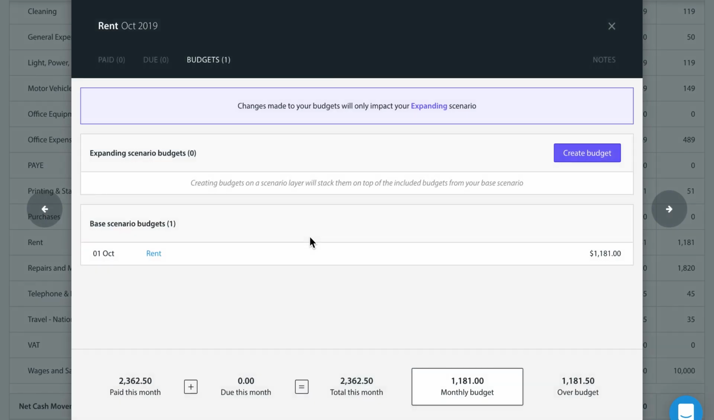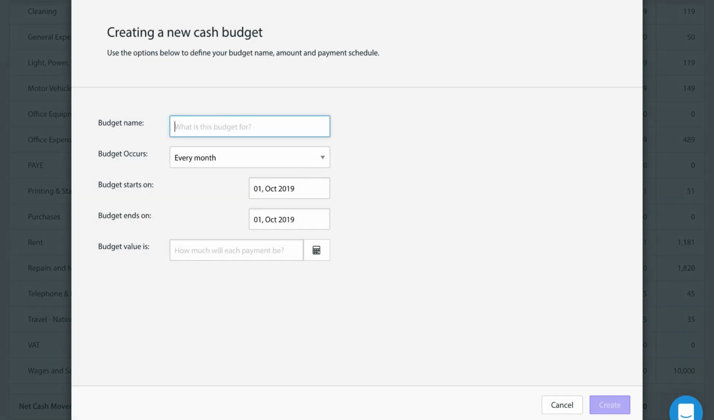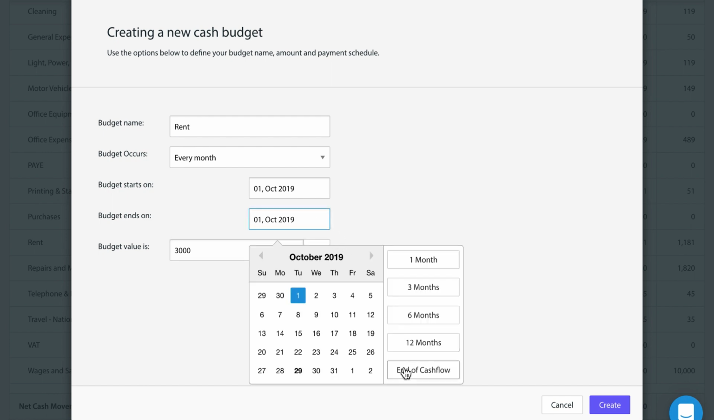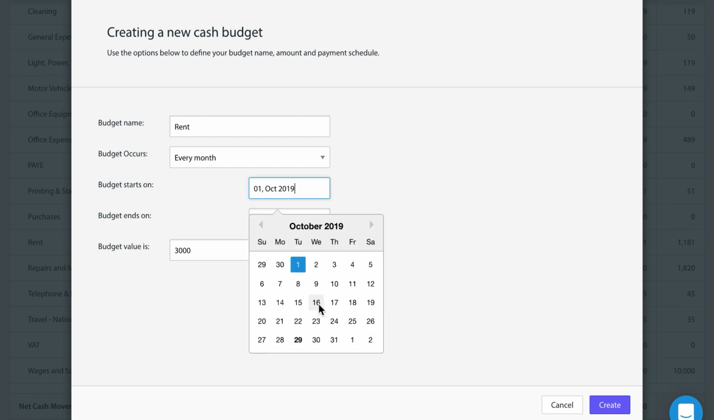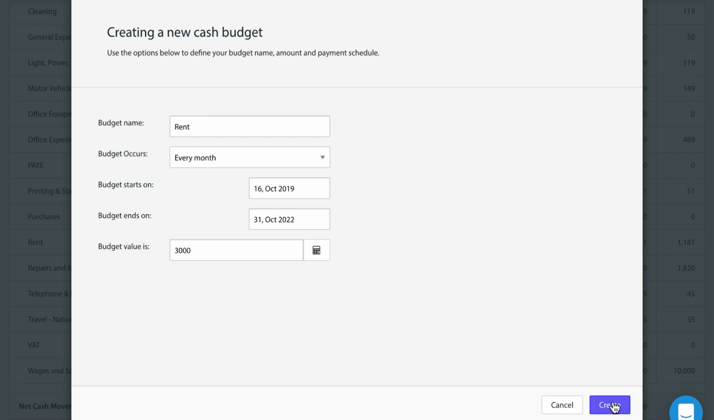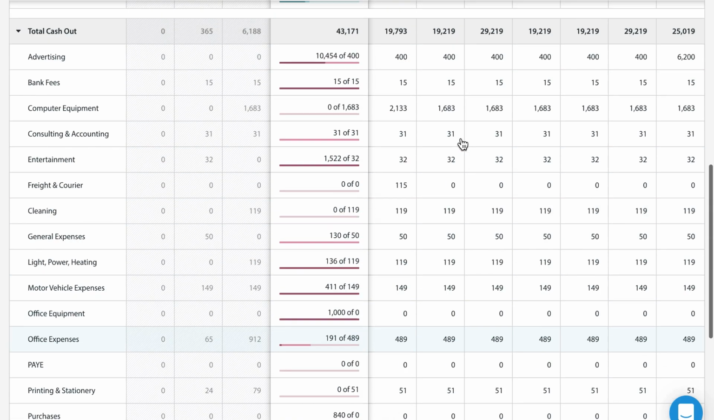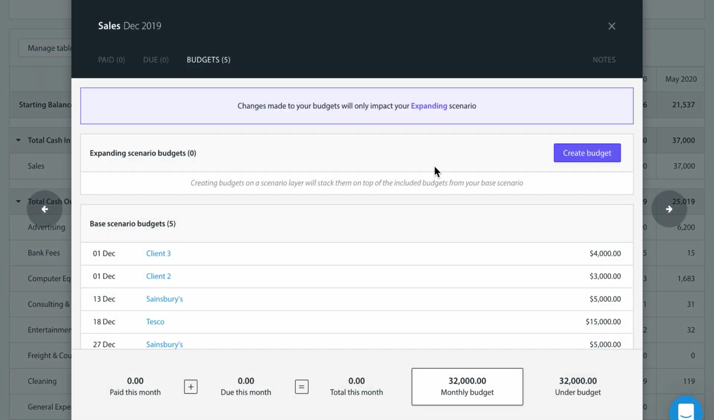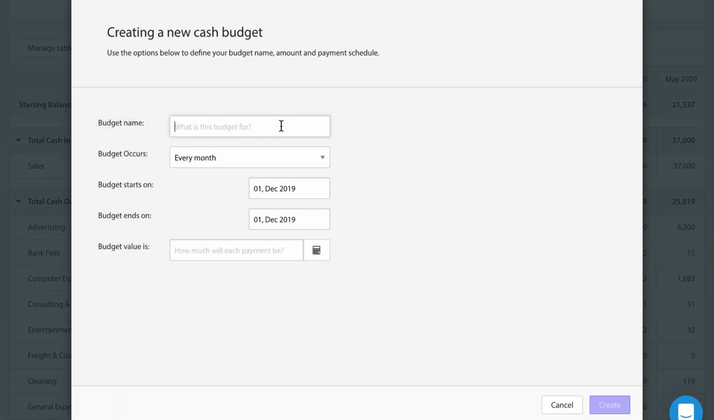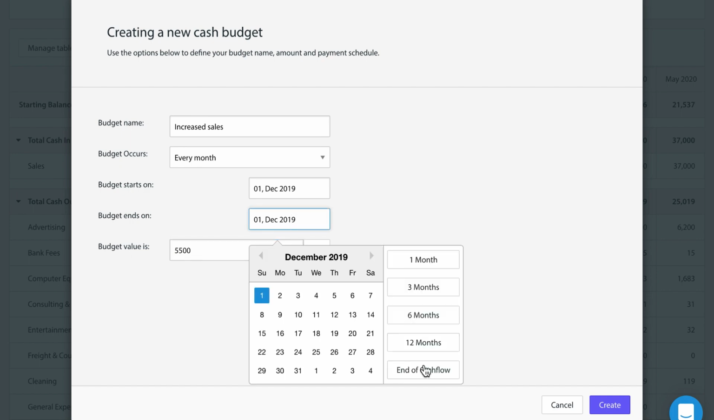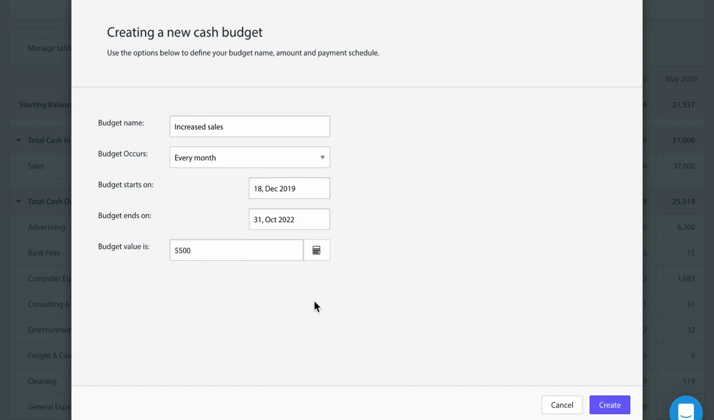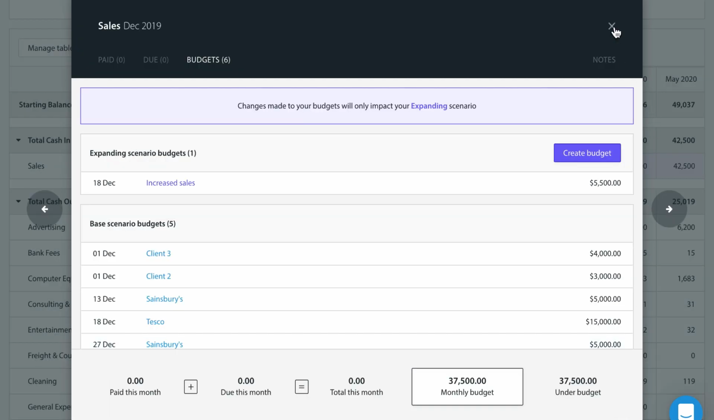To reflect expanding to a new location, I'll just add a new cash budget on top of the existing one for rent. So I'll add 3,000 more here each month. Now you can see that the rent row has turned the same colour as the scenario, and my cash budgets are updated in all future months. I'd also expect our sales to increase as a result, so I'll update that too. Scrolling back up, we can now see the impact if we expanded here.